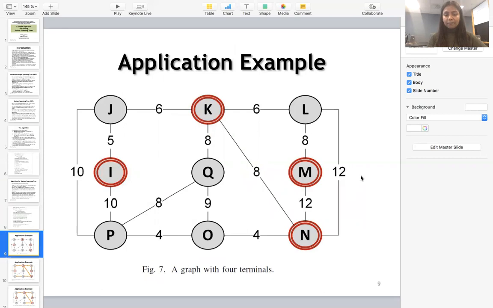To explain with an example, suppose this is a graph which has 9 vertices, and these with the red circle, these are the terminal vertices which we want to connect with the minimum weight, right? So these are the connections, and these are the weights, right? So I and J are connected with each other, and the weight is 5. J and K are connected with each other with weight 6. And these are non-terminal vertices. So what are the non-terminal vertices? J, P, Q, O, and L, right?